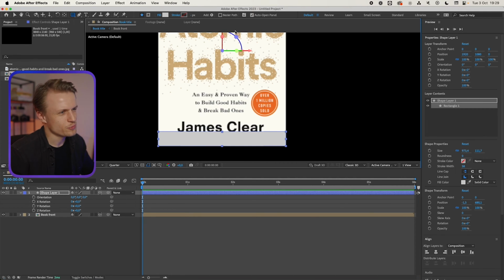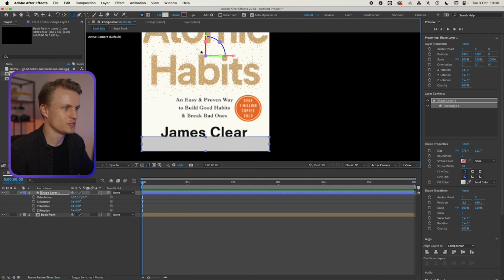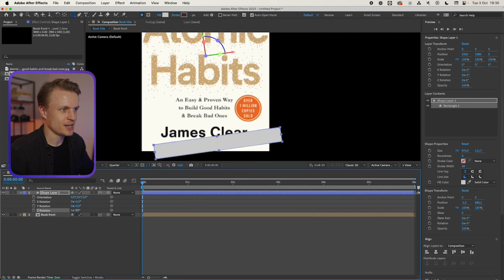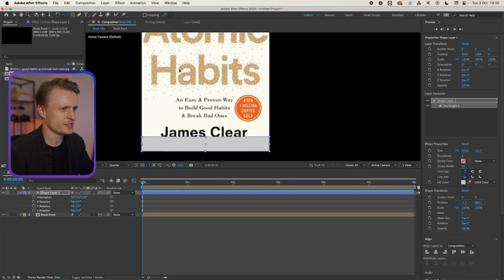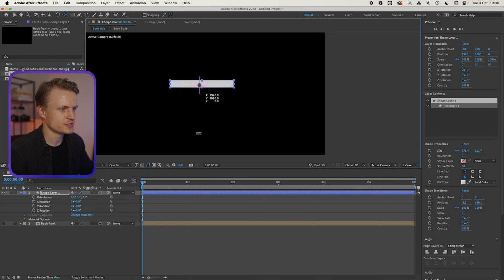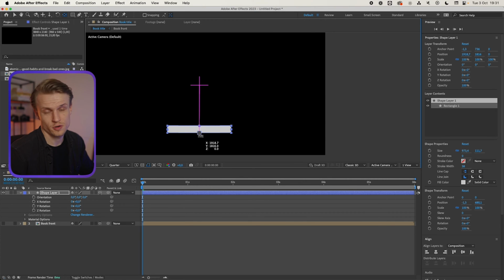Now actually, before we rotate this, we need to make sure that we rotate on the right axis and that the anchor point is on the right setting. So what we're gonna do is we're gonna move this anchor point, because if we're gonna rotate it now, you'll see it rotates on this axis. We don't want that. So we're gonna move it with the pan behind tool, which is this tool. The shortcut is Y. And we're gonna just move this. And when you hold down Command or Control on Windows, you can snap it to the bottom.